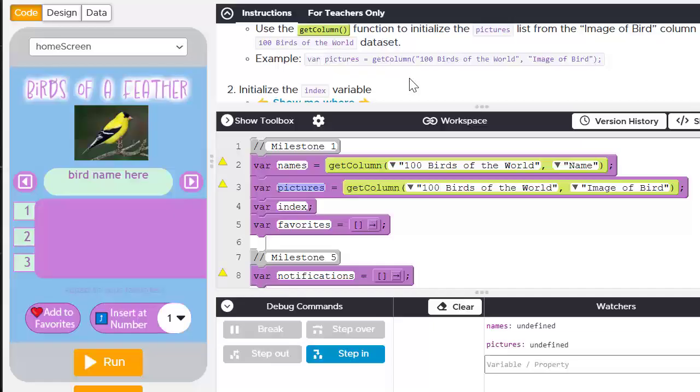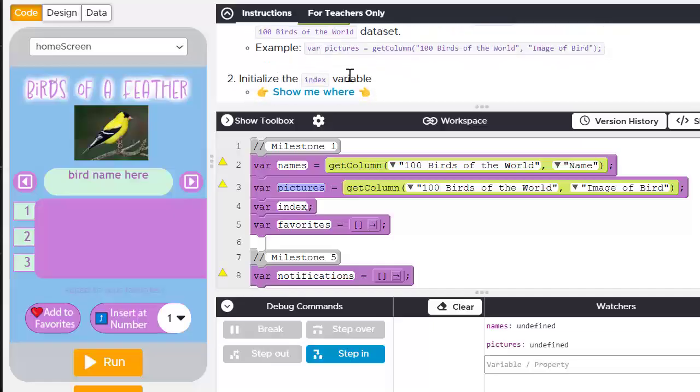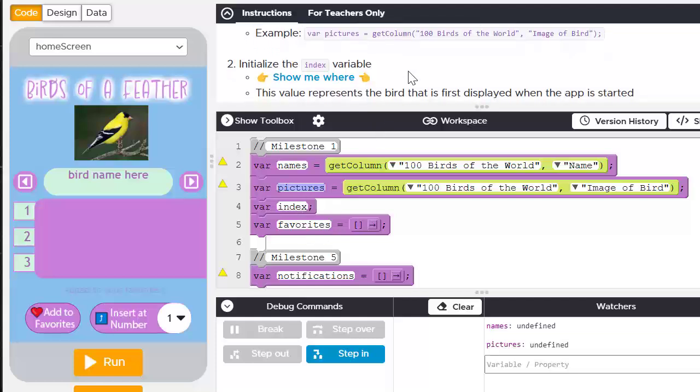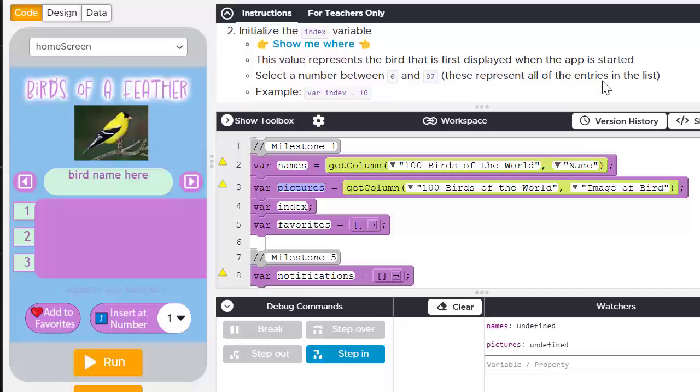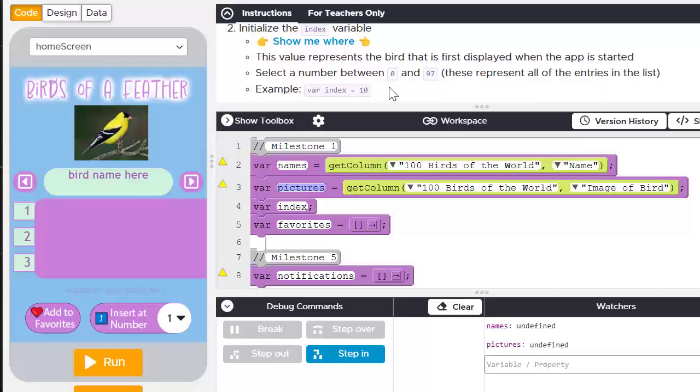Going back to the directions or instructions, initialize the index variable. So I think index would probably just start at 0, but we'll see. The value represents the bird that is first displayed when the app is started. Select a number between 0 and 97. These represent all of the entries in the list. For example, we could start with index number 10. Well, I guess we can start with bird number 10. I'm not sure why I wouldn't start with bird at index 0, but bird at index 10, it's okay.